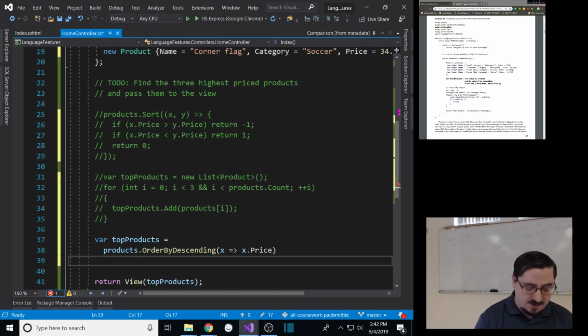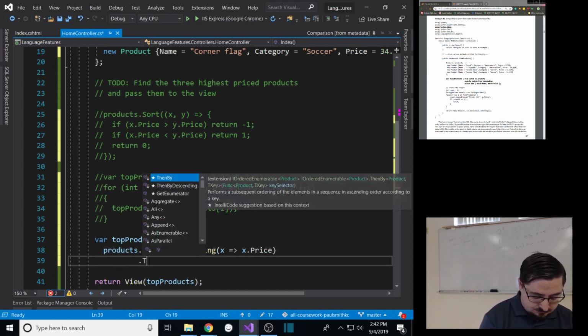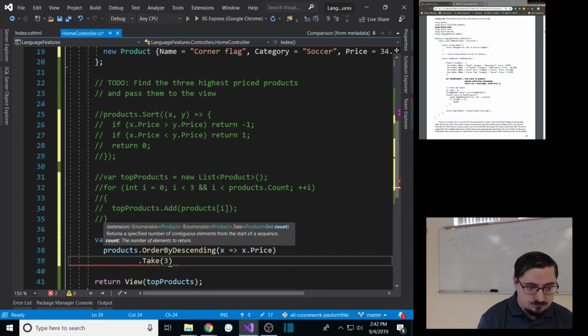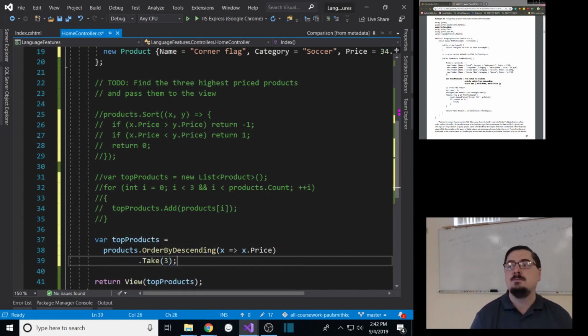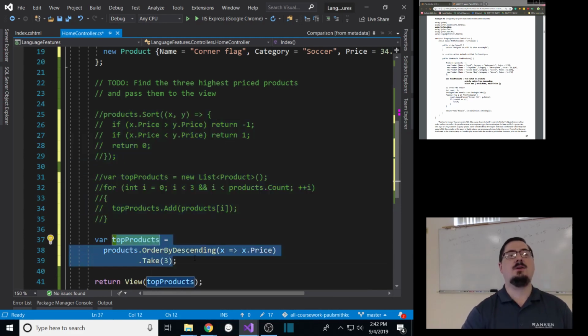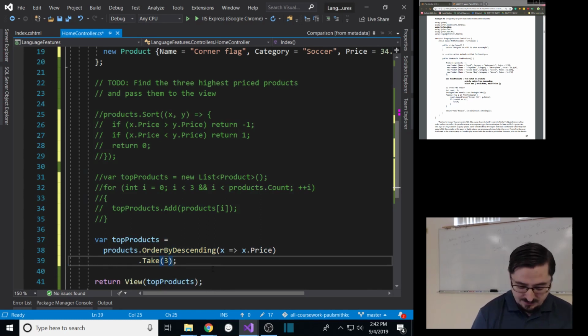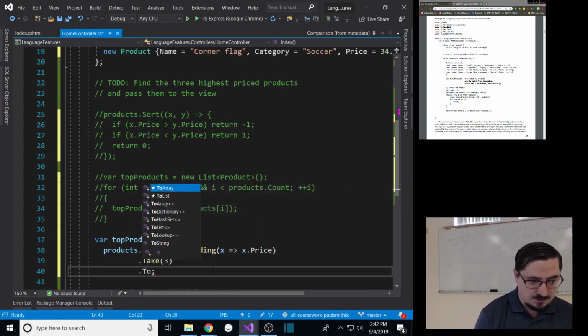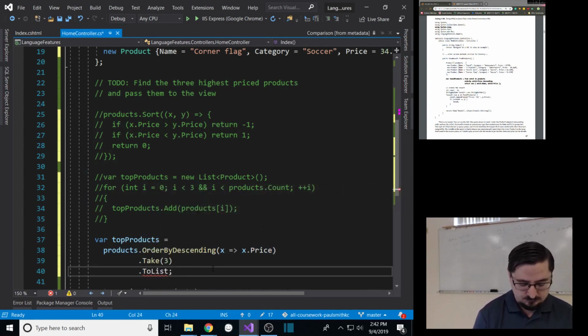And then I'm going to say take and grab the first three. That's done everything that I just did here. It hasn't turned it actually into a list. This is still actually an iterator. If I wanted it to be a list, I'd call toList at the end here. And now I've done everything that the other did in a lot less code.